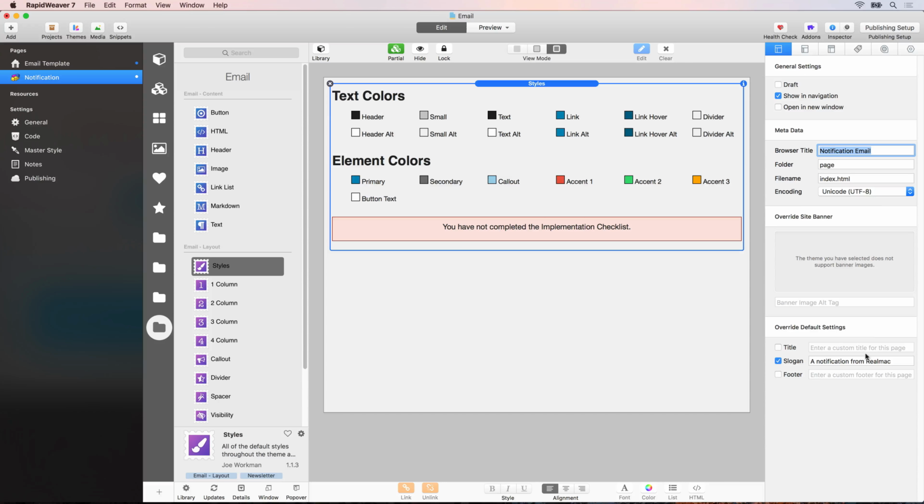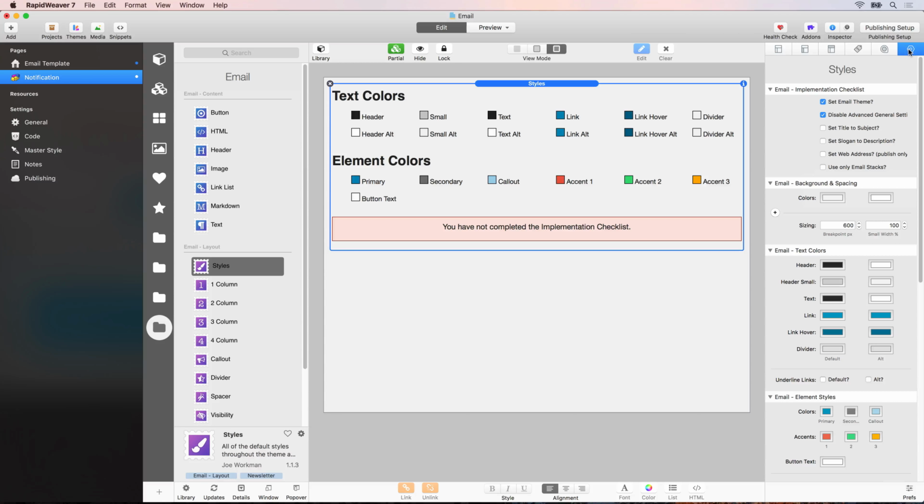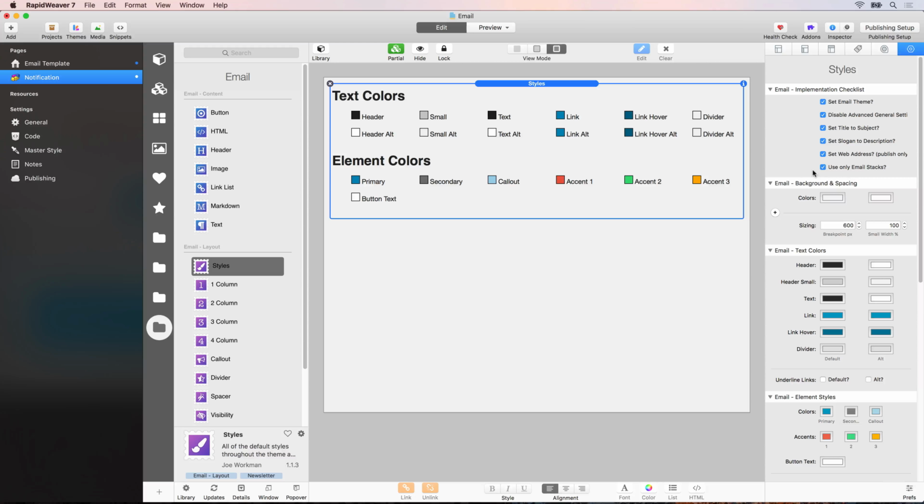Okay, whilst we're here, what I'm also going to do is update the folder for this page. I'm going to call this notification and we'll leave the index as it is. Now this is going to be handy when we export this template later on. Okay, go back to the styles setup here and check off these two options. We can also check off the set web address and we can also check use only email stacks.